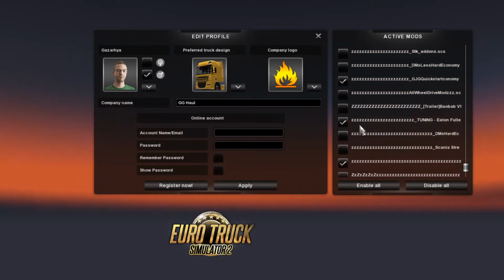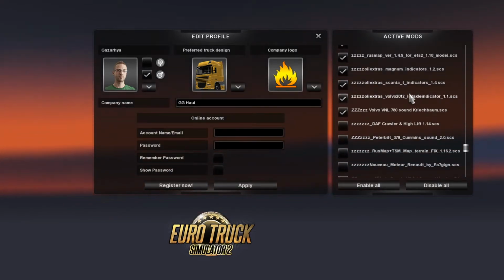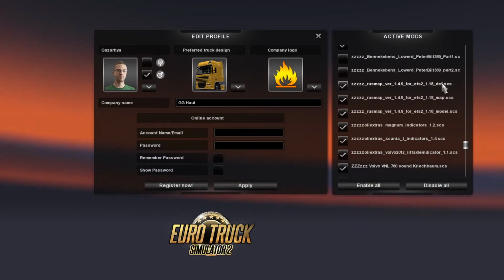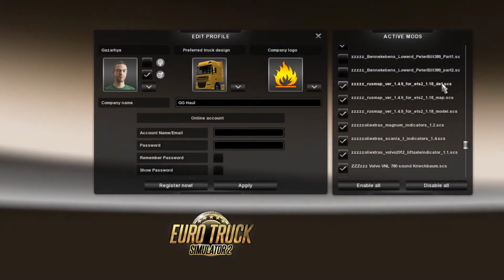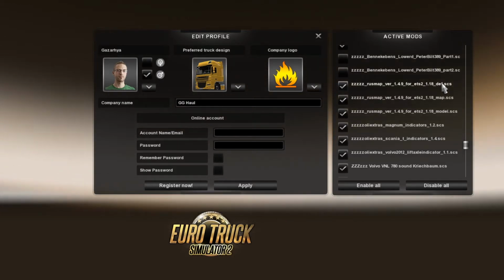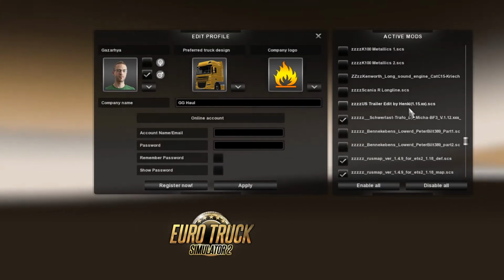So one of these Z mods down here is, there it is, Quick Start Economy. And you've got Scania T somewhere up here. But this name that you see here will be the file name. So that's how you change that name, is actually change the SCS file name in your mods folder, if you want to change the running order. So, yeah, quite important.